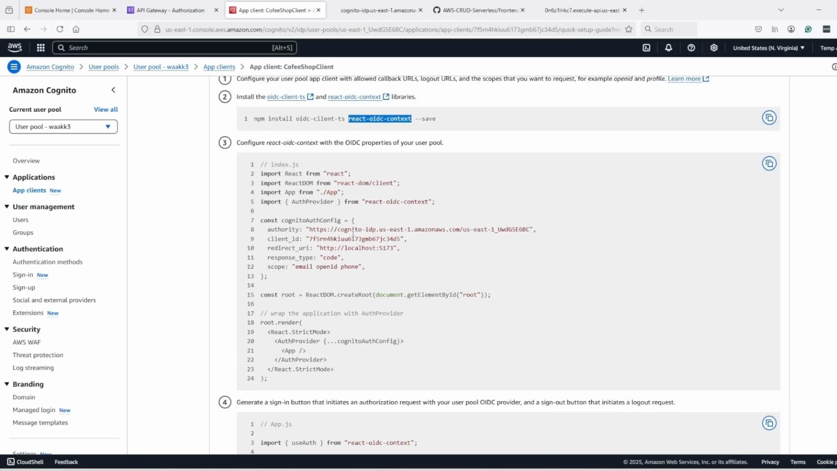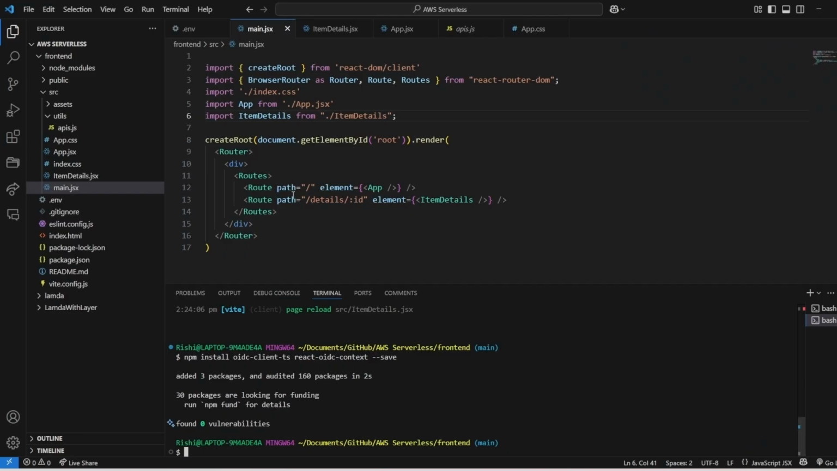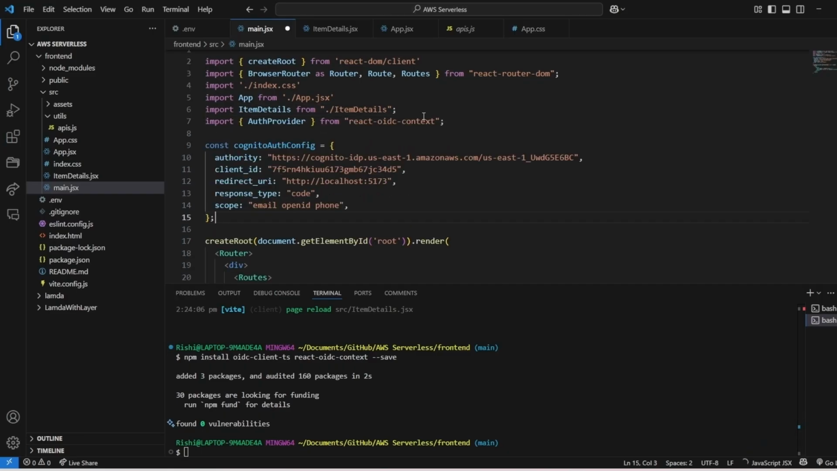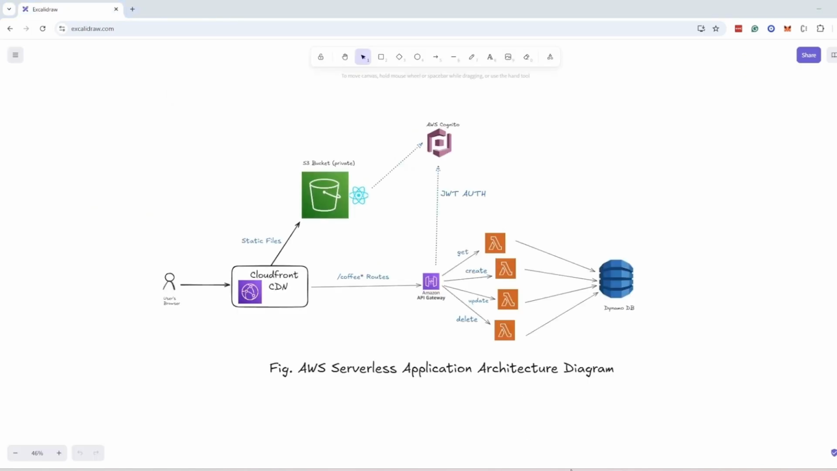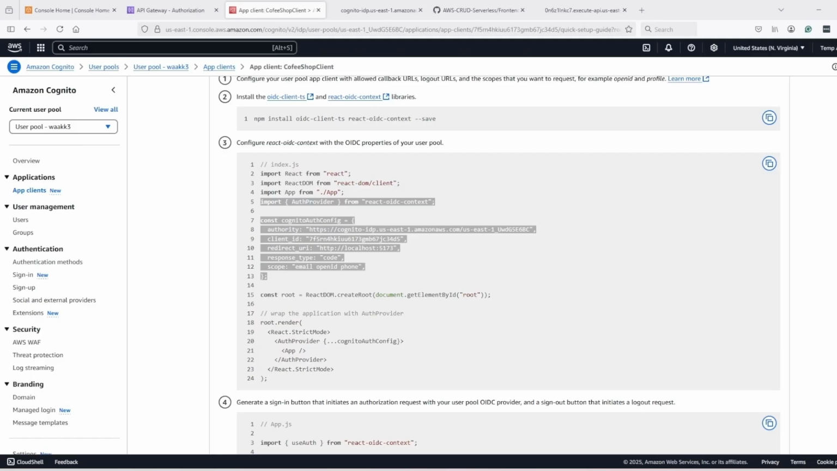But what we need to do is add these settings in our main.js. So I guess we already had till here. I will copy from here to here. We are importing AuthProvider from React OIDC context here. Then we have to provide configuration here. I think all values are pre-filled here, but it's better to store them in environment variables. For now, I will just keep it here.